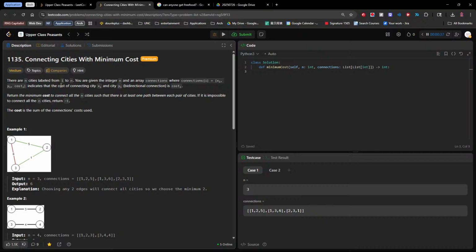Okay, so xi, yi, they're just different endpoints, and cost i is how much it costs to get from x to y, basically, right? And then, yeah, that's what they say. Bidirectional. Oh, it's also bidirectional. Okay. Now we need to return the minimum cost to connect all the n cities such that there is at least one path between each pair of cities.